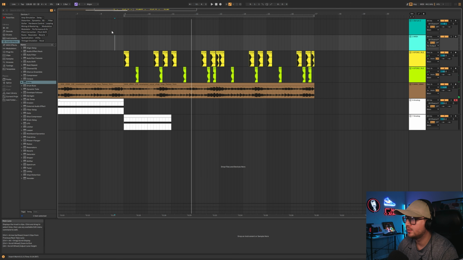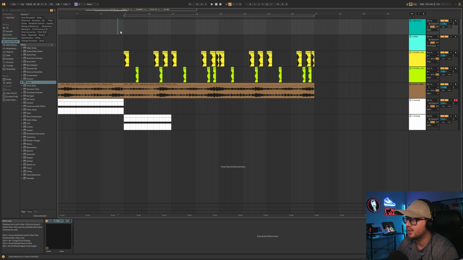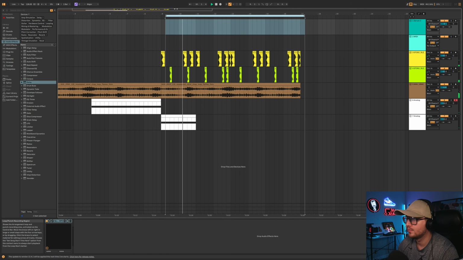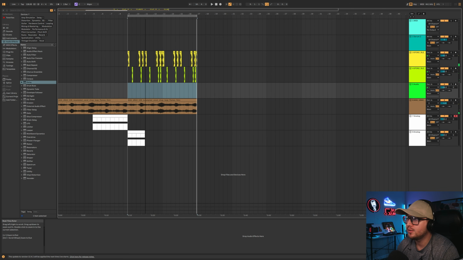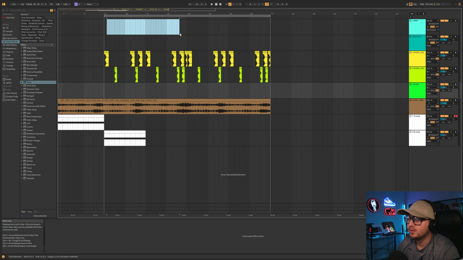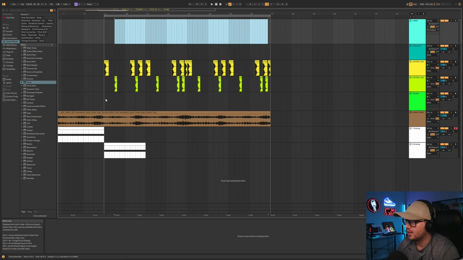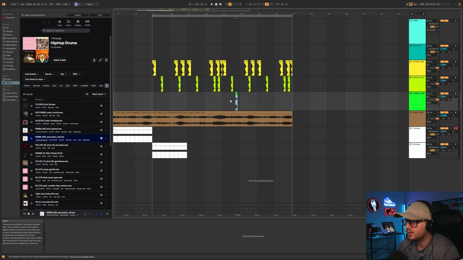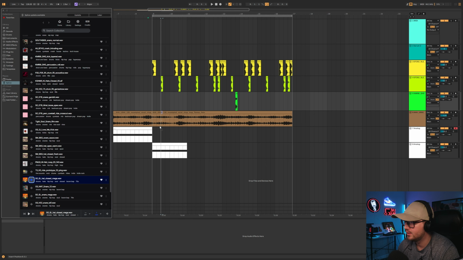Now remember, I want this kind of second part to come in a little harder, so. Now you can press this loop button so I can loop this kind of 9 to 17, and we can go ahead and add some kind of hi-hats. This is a good one.